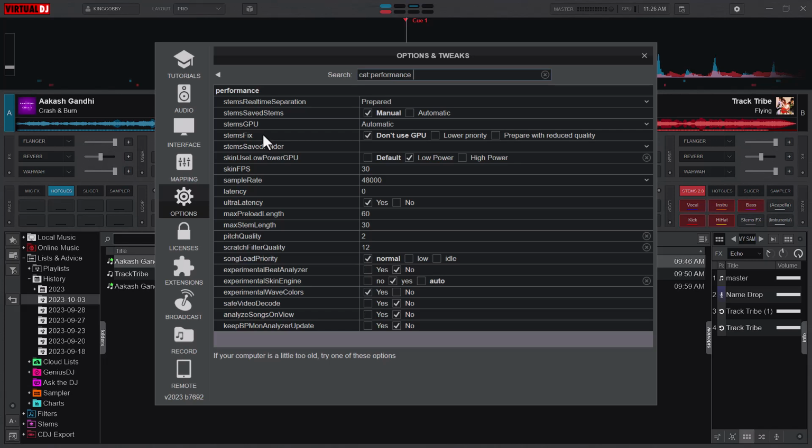Sometimes when you open stems, like when you want to isolate the vocals and all those things, Virtual DJ might pop up a message asking you to prepare the stems or use the stems in low quality. The two things you can do: either prepare your stems separately, but that also draws a lot of power and puts a lot of weight on your CPU, so you might want to do it carefully.